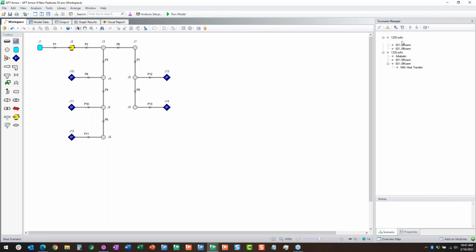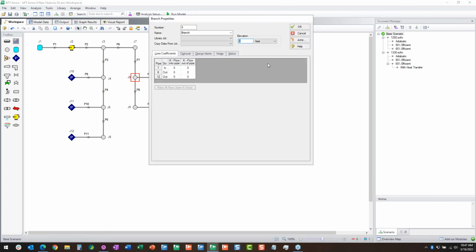Then we have adiabatic 80%, 60% scenarios are the child scenarios of the 1250 parent scenario. And why this is important is any change that you make to a parent scenario will be applied and will be cascaded down to the child scenarios. So let's say you're going in and you want to maybe make a change to your system. You say, this junction, I want the elevation to be not 0, but I want it to be 10.